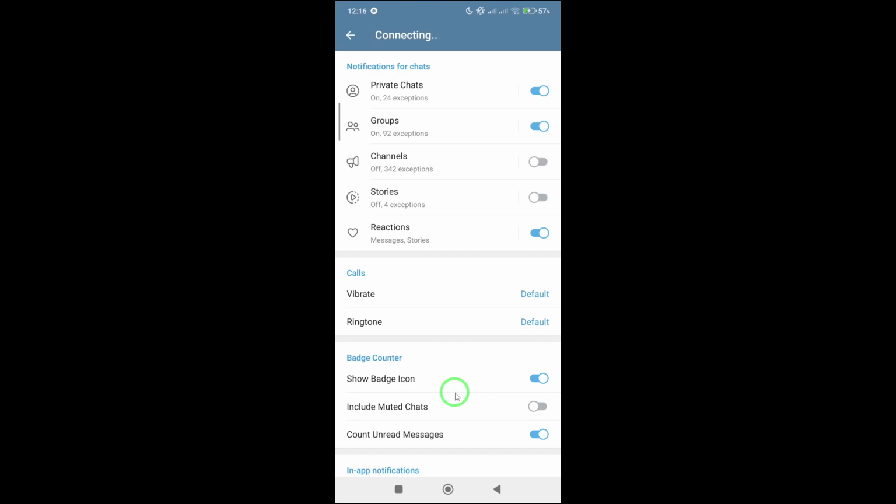And that's it. You've successfully changed your ringtone on Telegram. The next time you receive a Telegram call, you'll hear your chosen tone instead of the default one. Making small changes like this can really make the app feel more personal and enjoyable to use. So go ahead and try out different ringtones whenever you feel like switching things up.